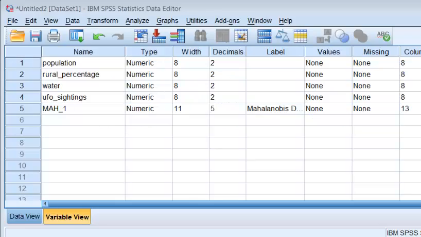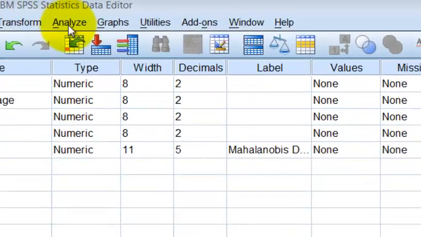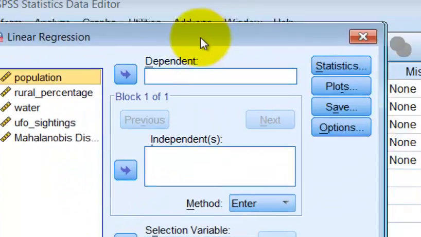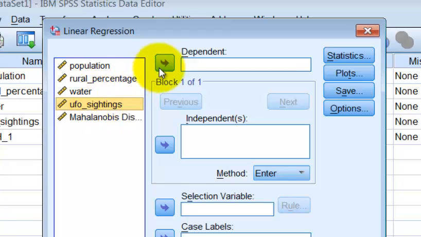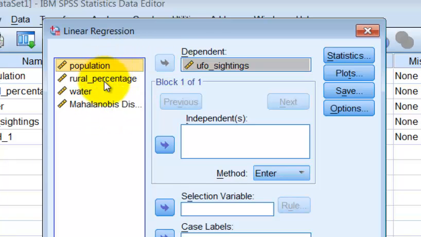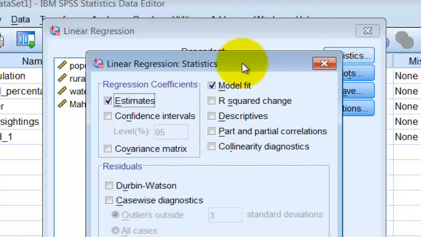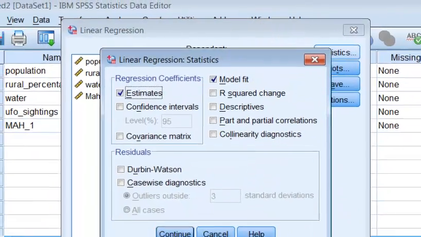So one simultaneous multiple regression coming up. You're going to go to Analyze, Regression, Linear. Okay, we cleared this out. But the DV is the number of sightings. The IVs are population, percentage rural, and water. We're going to unclick a lot of stuff and re-click a lot of stuff.